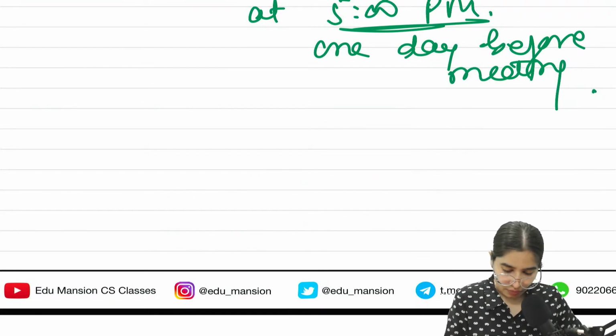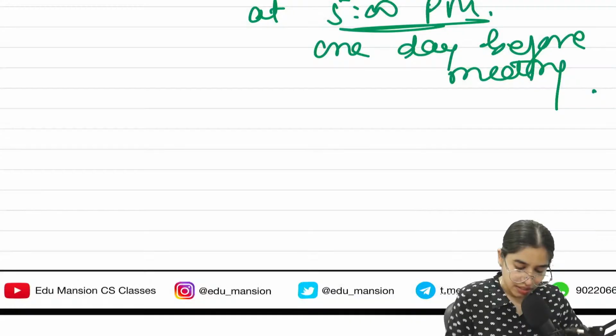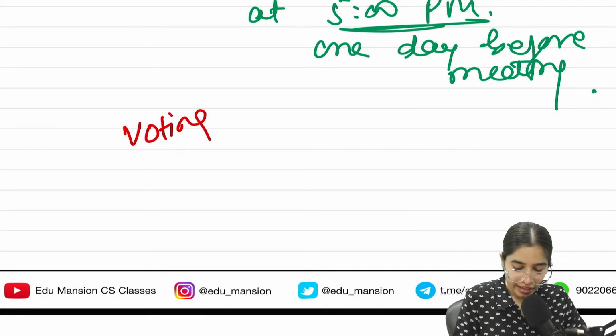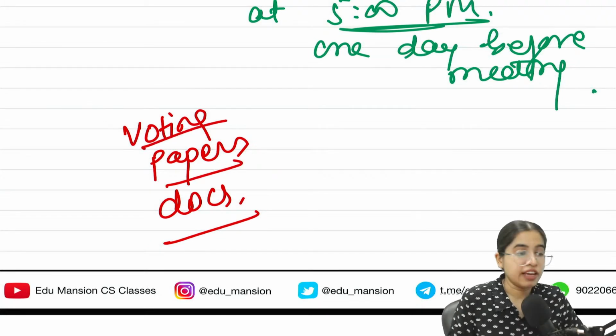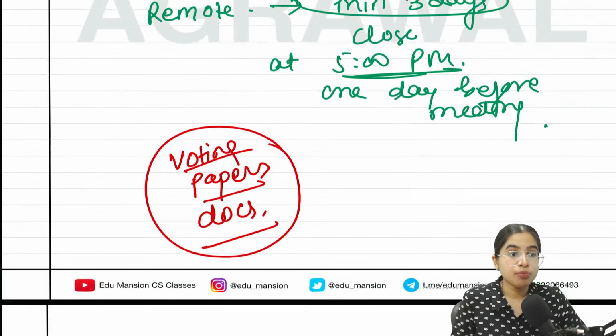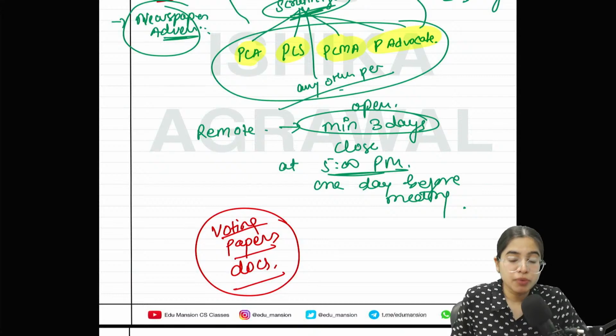One more point is that all the documents, papers and all the important voting papers will be in the custody of the scrutinizer.